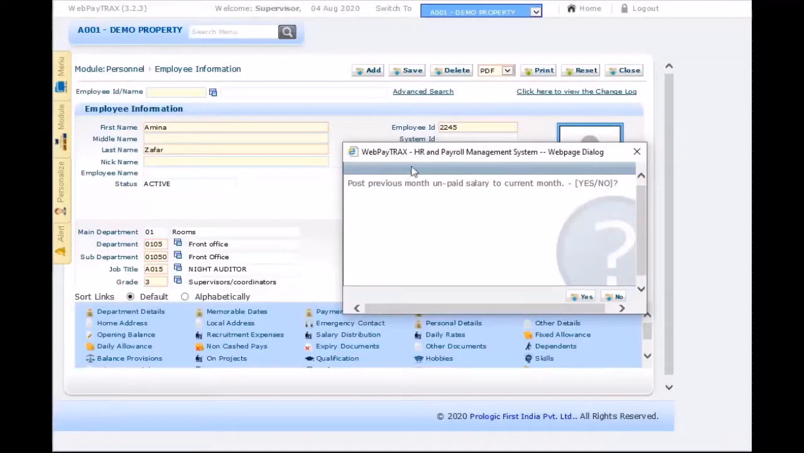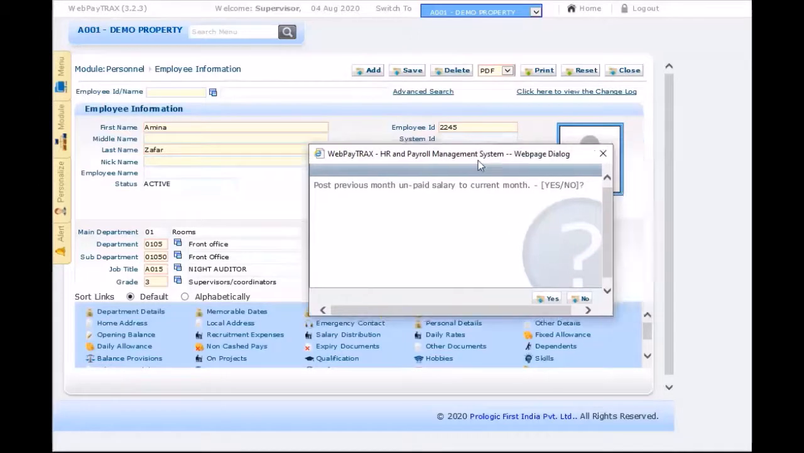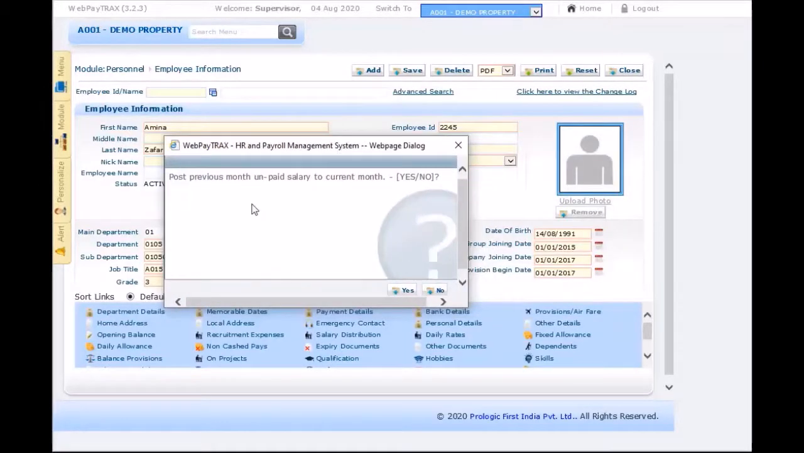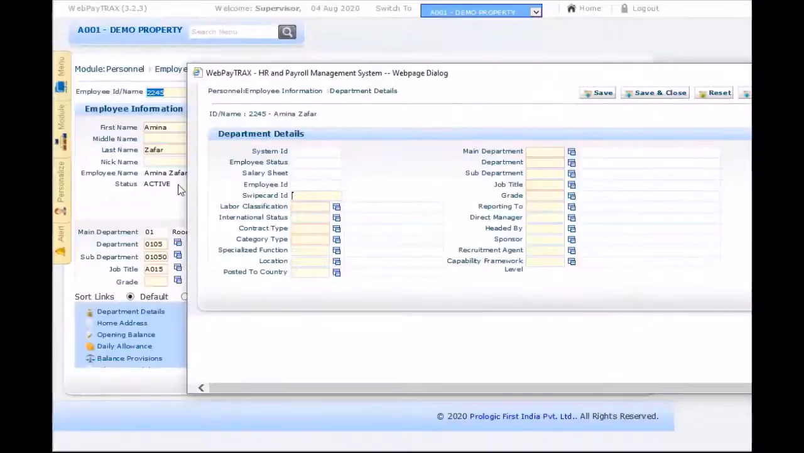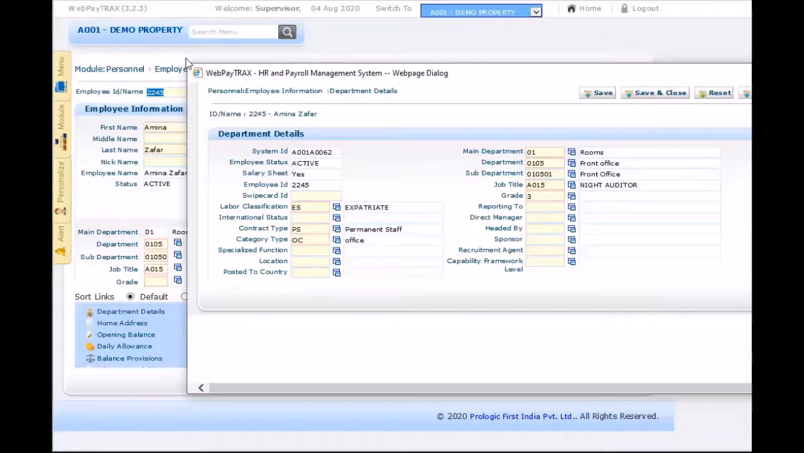Once you click yes, the system is asking if you want to pay the salary of the current month, the unpaid salary from the previous month, as this is the 4th of August already, so you can click yes or no accordingly. Okay, once done, here you see the message that this has been updated successfully. Here the system will ask you to add some more mandatory details, or if you want to make any changes, you can add them over here.